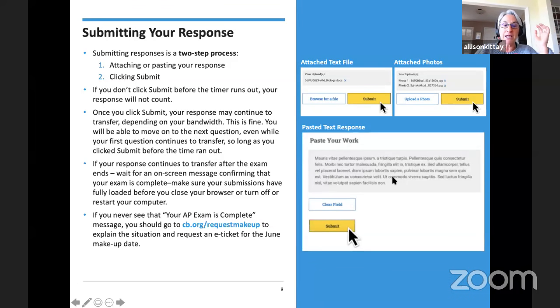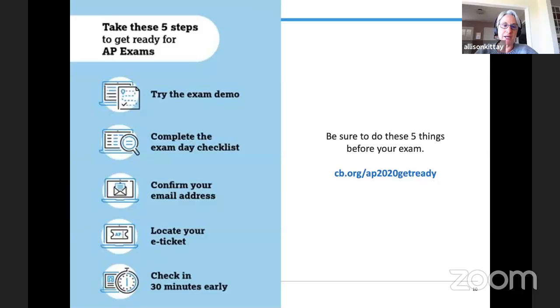Okay. If you never see your exam is complete, if you never get that message, then you do need to go to cb.org/requestmakeup to explain what happened and request an e-ticket for the June makeup date. And so it's super important that you understand this how to submit process. And it's also super important that you leave yourself that 5 minutes to do that. So even if you don't finish all parts of the question, when you have 5 minutes remaining, you need to begin the submit process.